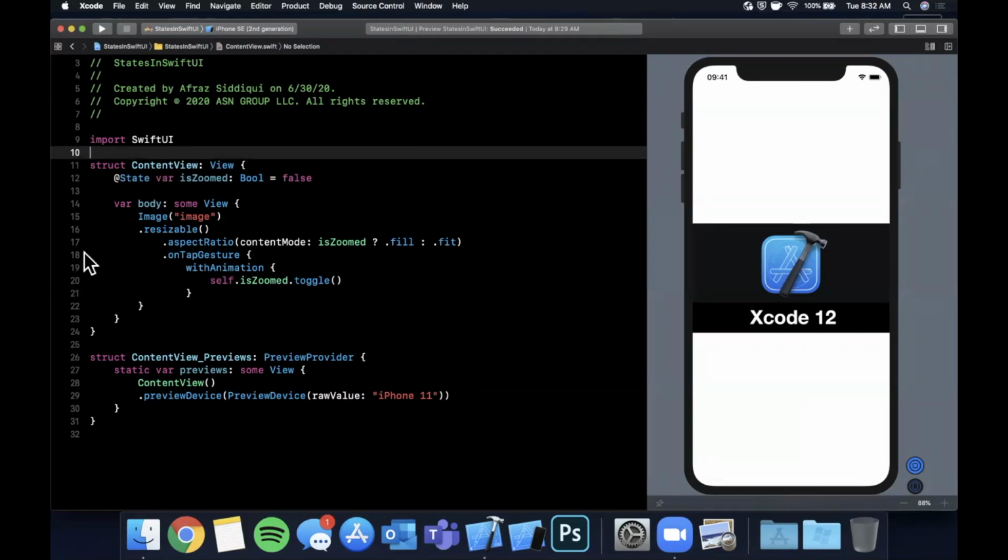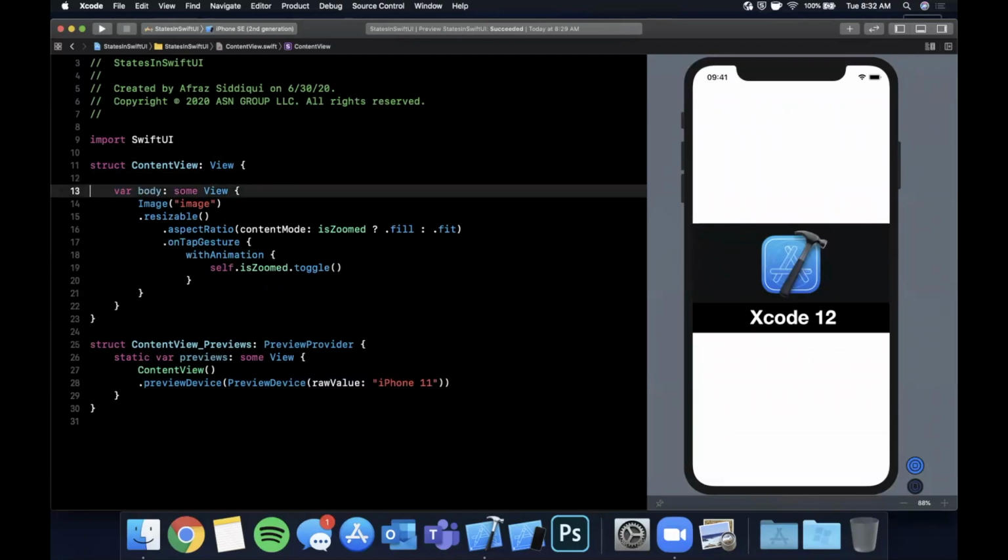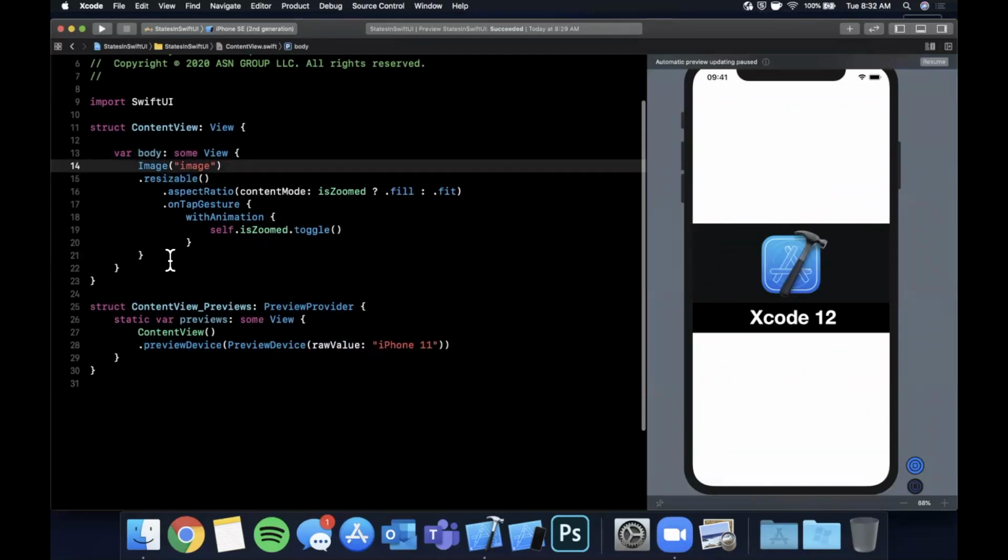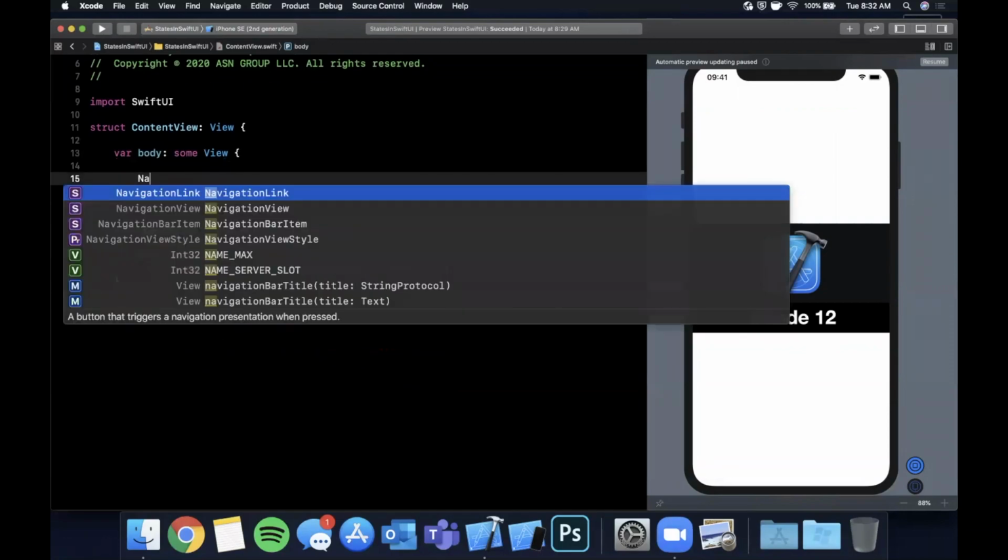So let's actually go ahead and do one more example, since this one's a little trivial. So what I want to do is let's get rid of this guy and let me add a NavigationView here.